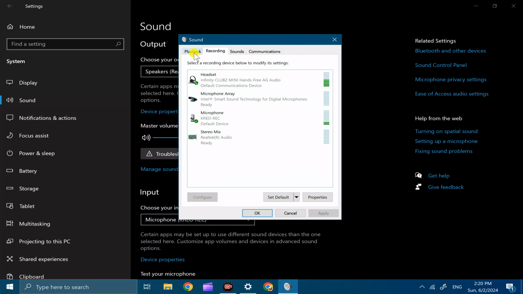Again go to the Playback tab and note down the secondary output device you want to listen to. In my case, my secondary output device is Infinity Club's Mini Hands-Free AG Audio. I have noted it down.